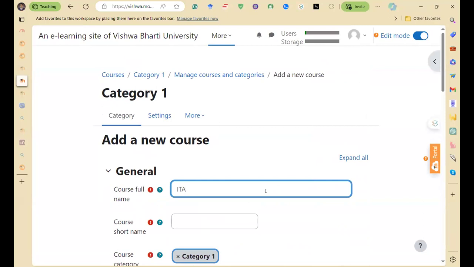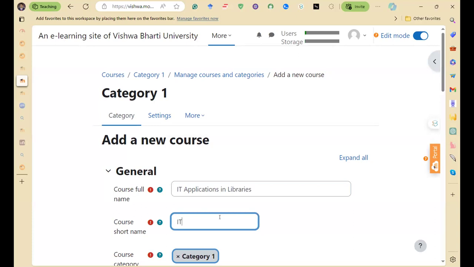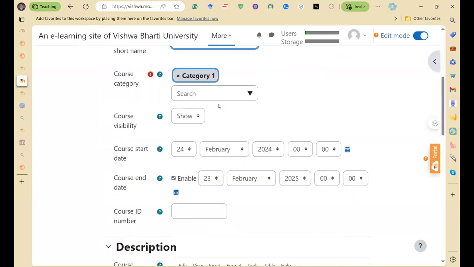say, IT Applications in Libraries. And the short title is ITAL, or I can put something like MLIS 10D. And then we have to choose the category. Because I have not created any category, the default category one is available. I can create some categories there.